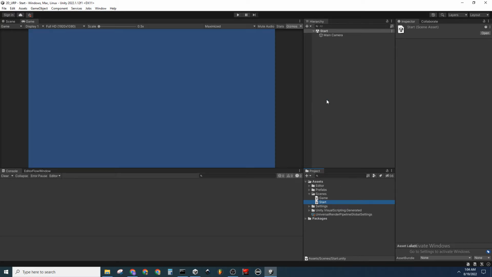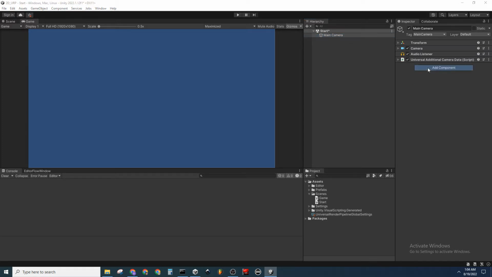Now that the start scene is opened up, the next thing I've got to do is set a couple of configuration parameters to get the UI Toolkit to work properly. This requires a few components in the hierarchy and a few new assets in the project. First, I'm going to select a game object, in this instance the main camera, click add component, and add something called a UI document. By default, this is saying it is not going to work unless you have a panel settings asset.